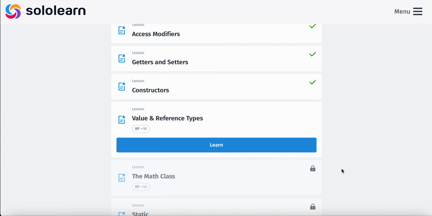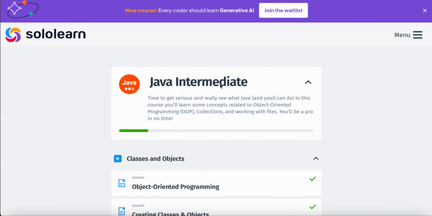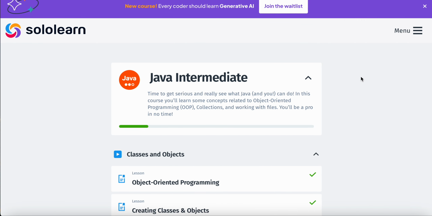But other than that, today we're going to continue with the value and reference types for the Java Intermediate course.